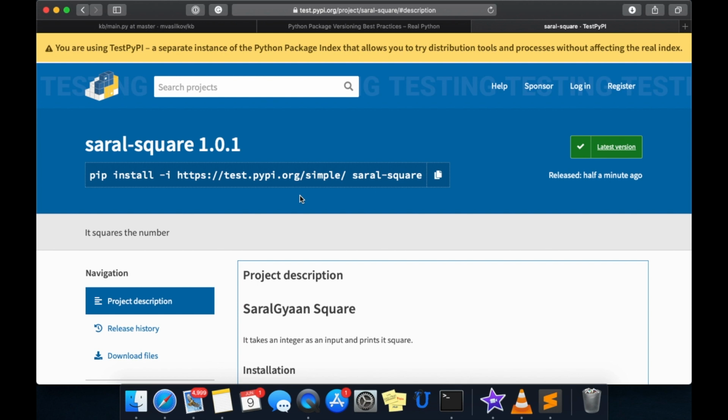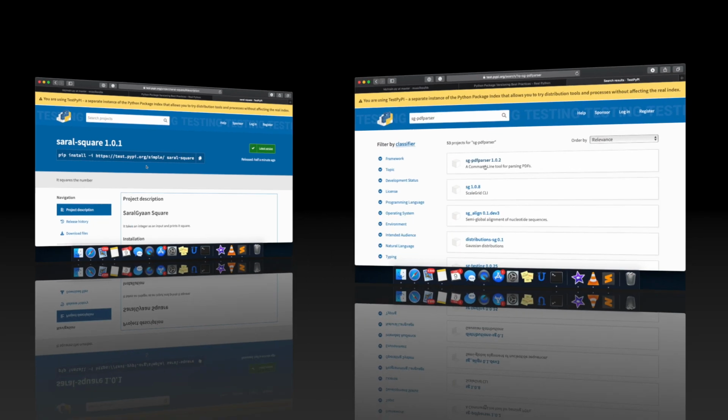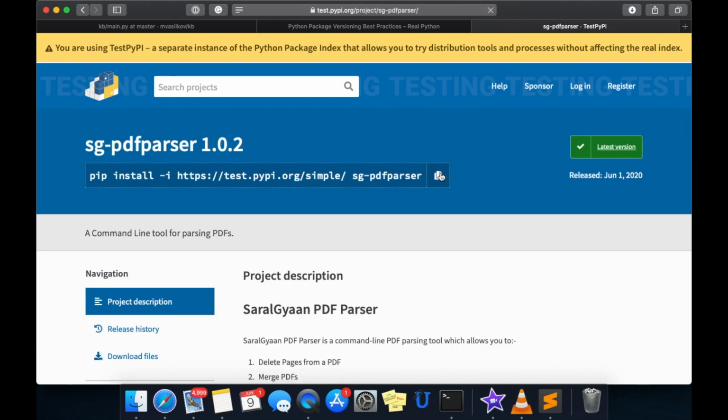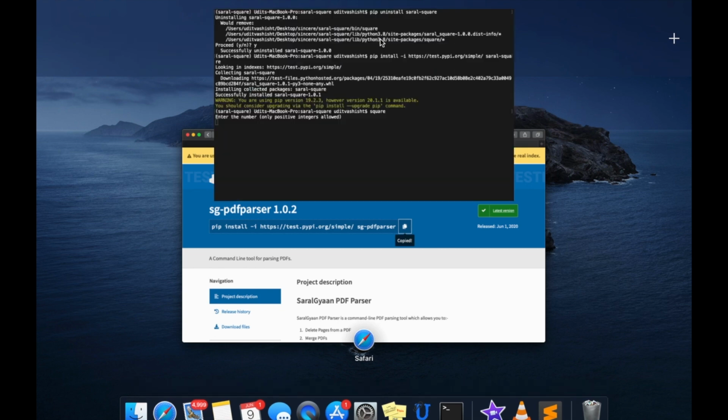Moving on to the last step of this video, while testing our module, we publish the same on the test PyPI and then install our module from test PyPI page only. But if your module has a dependency which is not available on test PyPI, then you will encounter an error. Let me explain it with an example. I have created a module called sg-pdf parser which has PyPDF2 as one of its dependencies, and I have published my module on this test PyPI page. Let's copy it and try to install it.